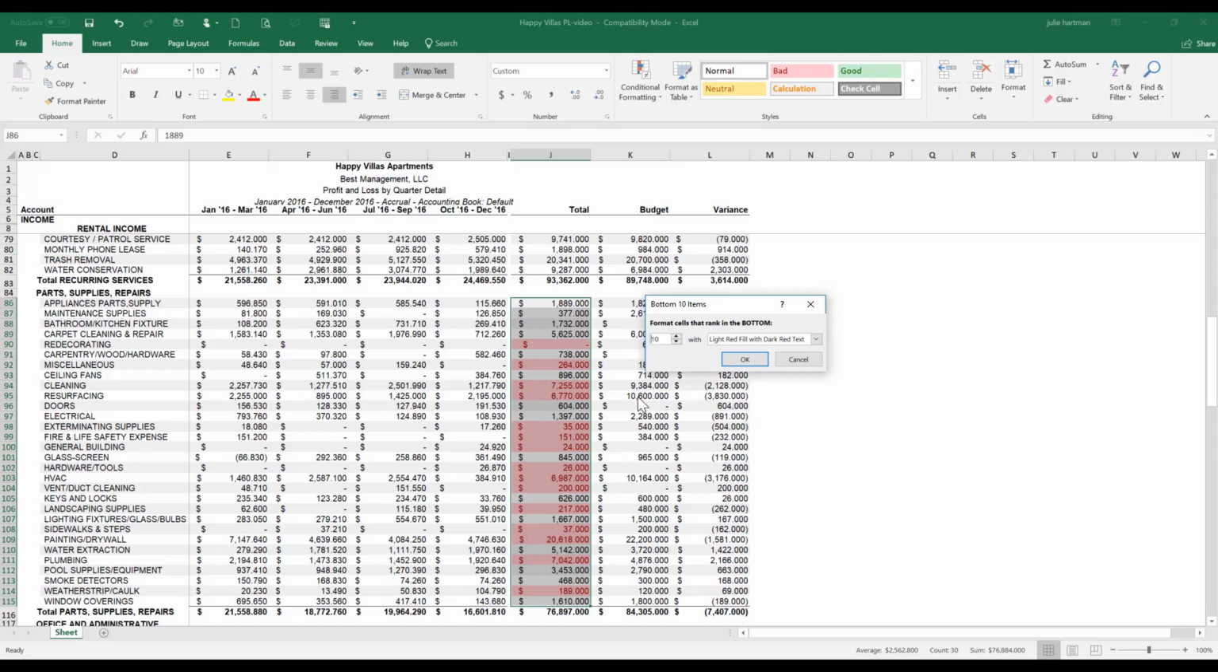We're going to change the 10 to 5 by clicking the down arrow. And we don't want them to be the same color, so we're going to change the coloring for the bottom 5 to green, a green fill with dark green text. And as soon as you do that, you can see that the 5 categories with the least amount of spend are green.